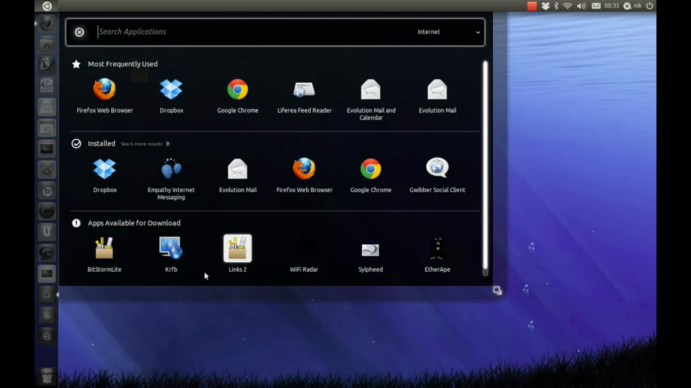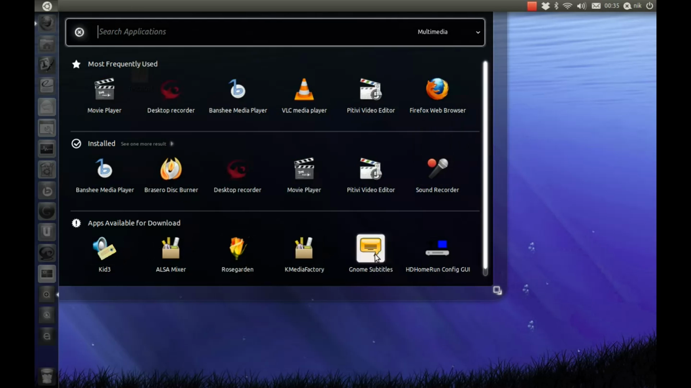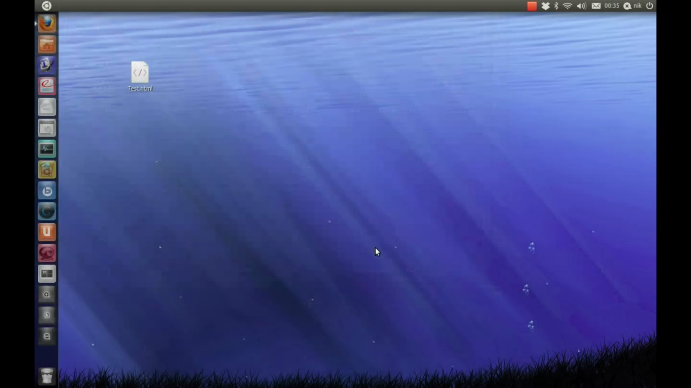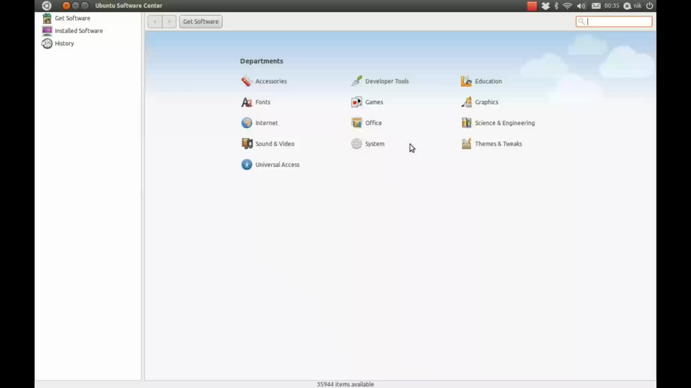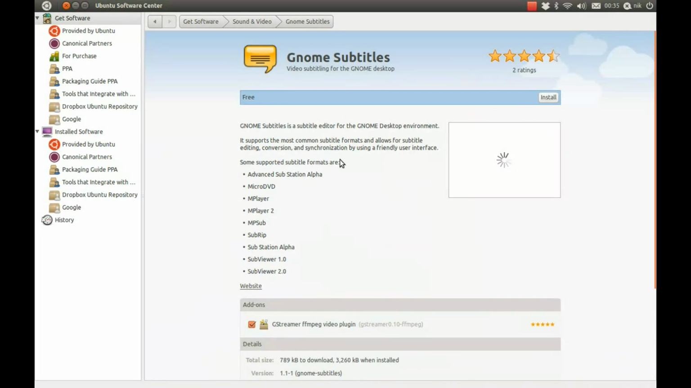And as available, you can also see the apps available for download. Now for instance, when you go to multimedia and you click on a particular app that you want to download, let's say GNOME Subtitles, and you click it, it takes you to the Ubuntu Software Center and presents you directly the page where you can install it.